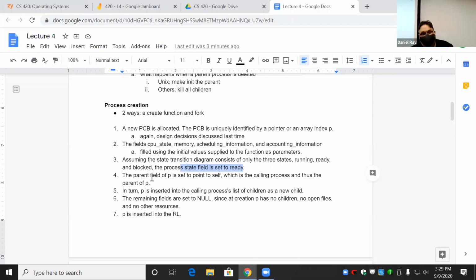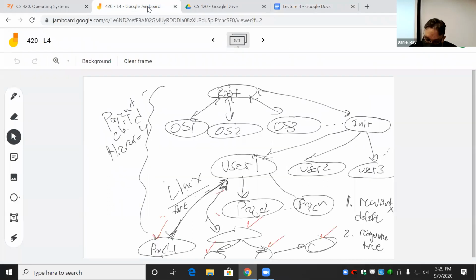Okay? The parent field P, which is self, which means the process that is spawning the new process, is set to the parent of the new process. And in turn, P is inserted into the calling process's list of children as a new child. So don't let that, which might be even a complicated way of wording this. But when you start a new process, not only does this one point to that one, in other words, this one keeps track of a new child, but this one's address gets stored in this one because this one is the child and he knows who his parent is.